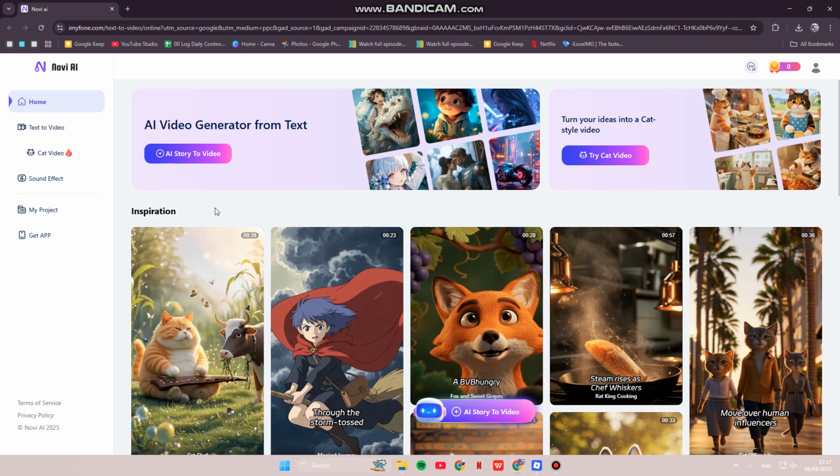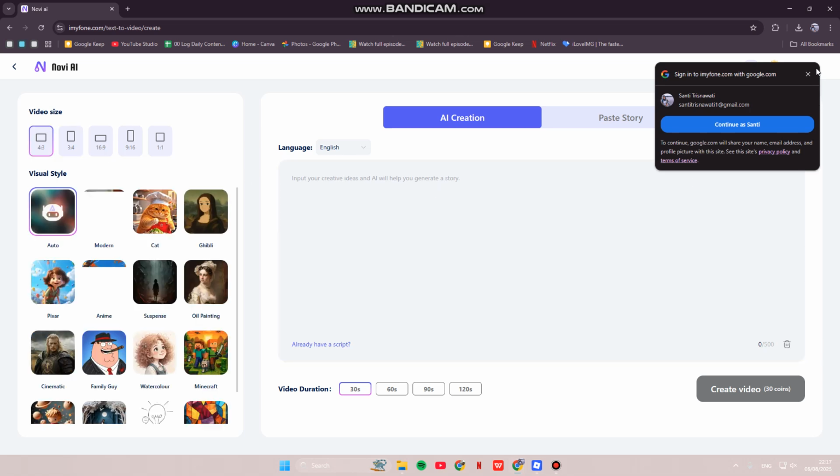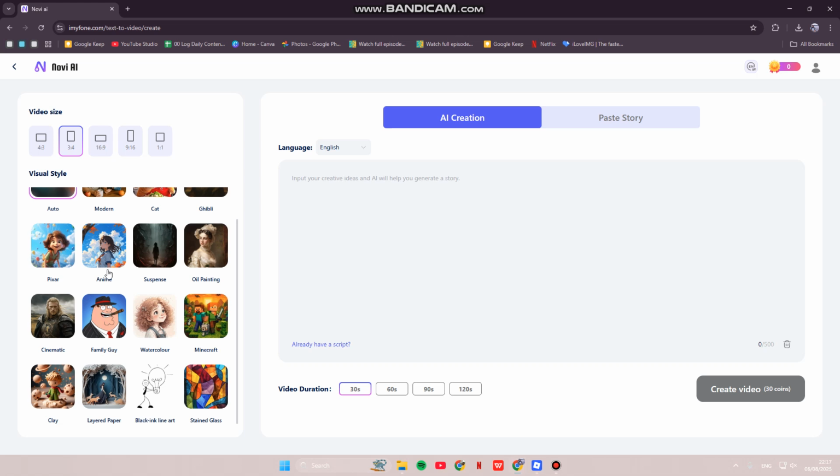Here I'm going to click on this text to video options. And here you can choose the video size first before selecting or creating the video. For example, I'm going to go with 3 by 4, and in here you can choose the visual styles.